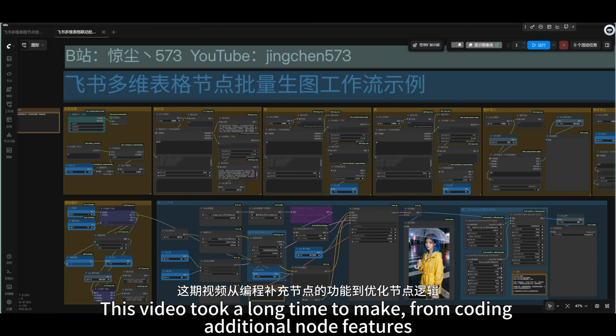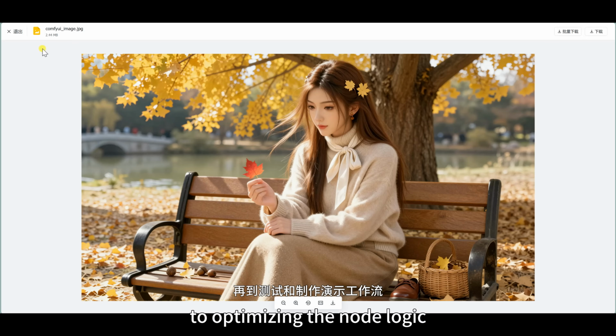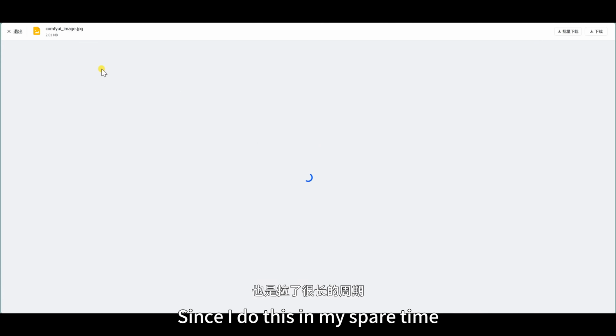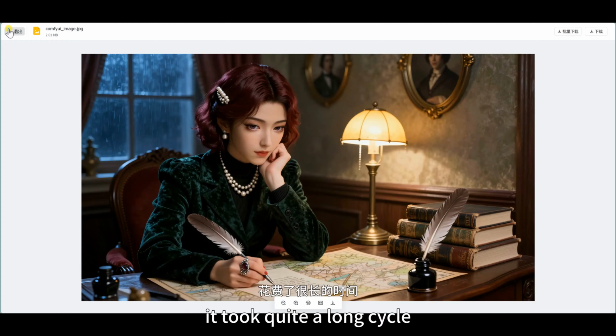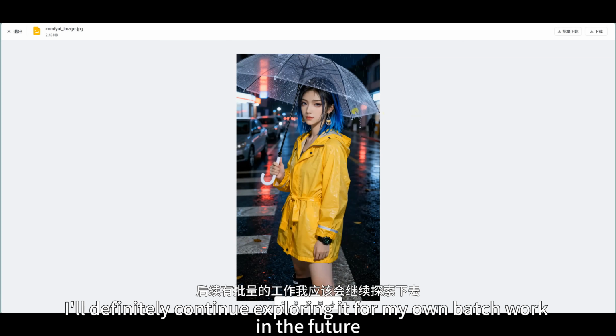This video took a long time to make, from coding additional node features to optimizing the node logic and testing and creating the demo workflows. Since I do this in my spare time, it took quite a long cycle. This integration method has huge potential. I'll definitely continue exploring it for my own batch work in the future.